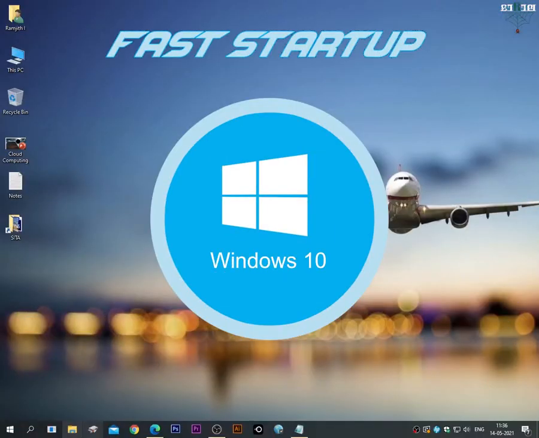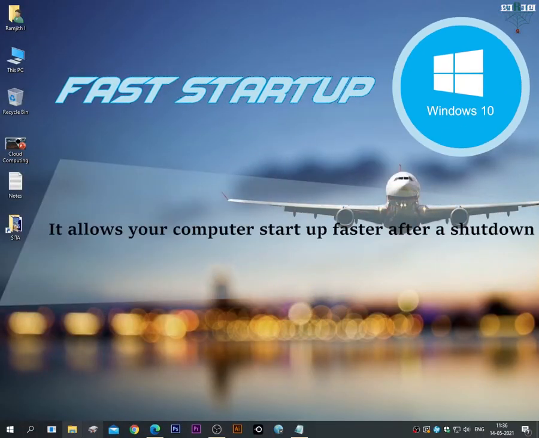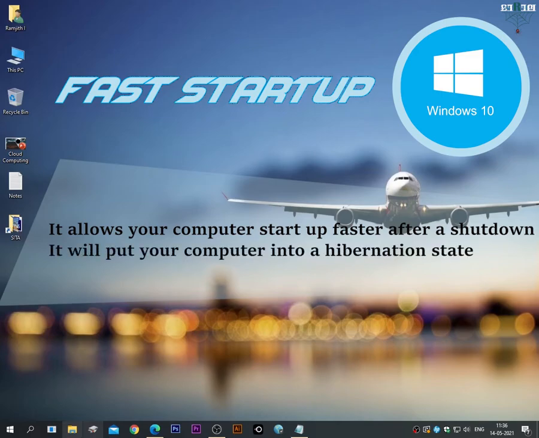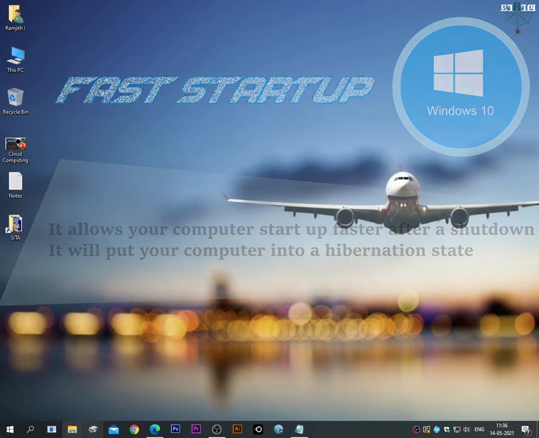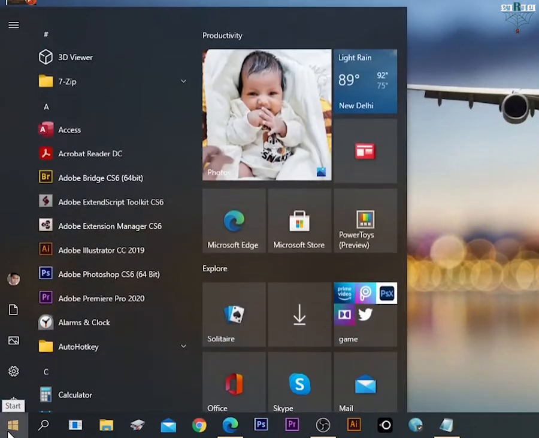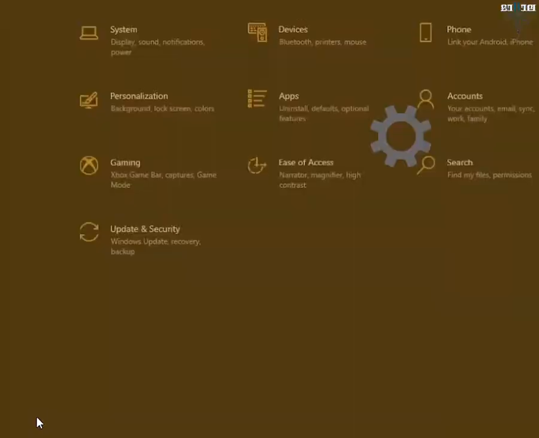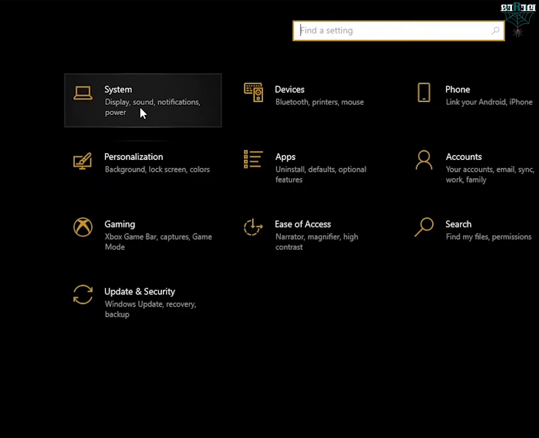Fast startup in Windows 10. It is a feature in Windows 10 that allows your computer to start up faster after a shutdown. When you shut down your computer, Fast startup will put your computer into a hibernation state instead of a full shutdown. To configure the same, go to Start, Settings, System.